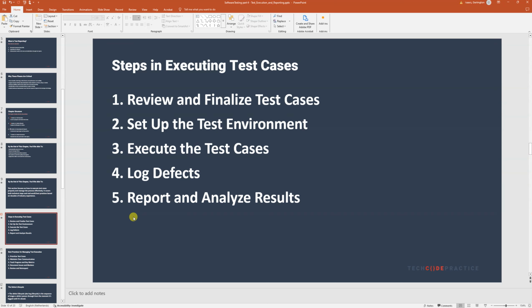So we're going to start with the first part, which is test execution. This session will focus on how to execute test cases properly and how to manage the process effectively. It's also going to cover both the technical steps and the real world best practices based on industry standards, right?